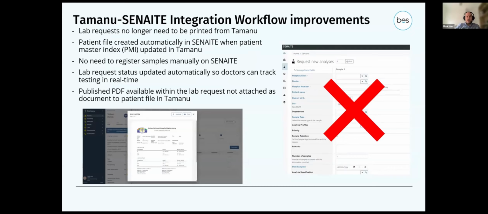And then throughout, the PMI, or the patient master index, also gets updated. So this gets updated automatically now whenever a new patient is entered into Tamanu, even if they haven't had a lab request created. And there's no need to register the samples, as I mentioned. So over here on the right, we'll have the registration page, which Sahar mentioned, and this will be eliminated completely with the integration.